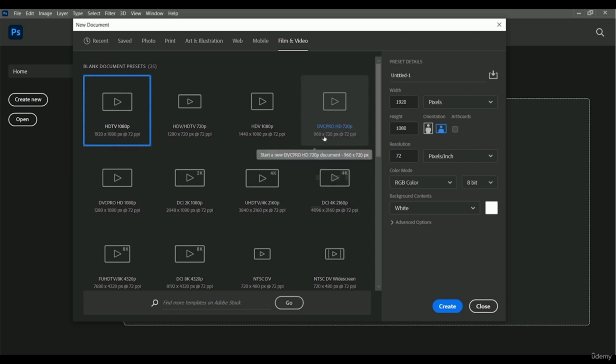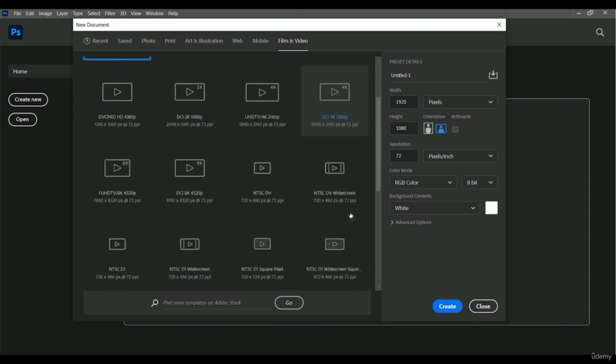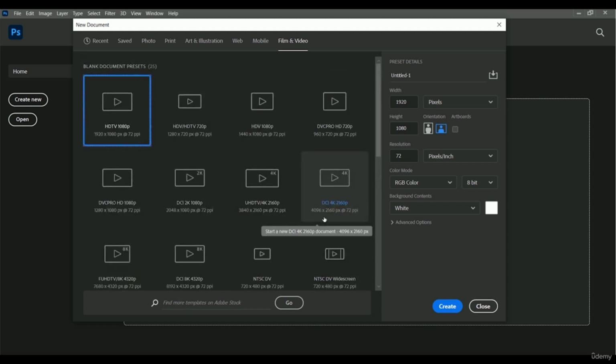And if you are looking to design an image for DVCPRO HD 720 pixel, here is the preset. So there are different types of presets available in here. Okay, so we just found the presets in here, but what will you do if you need to create a custom document? Let me show you how we will create a custom document.